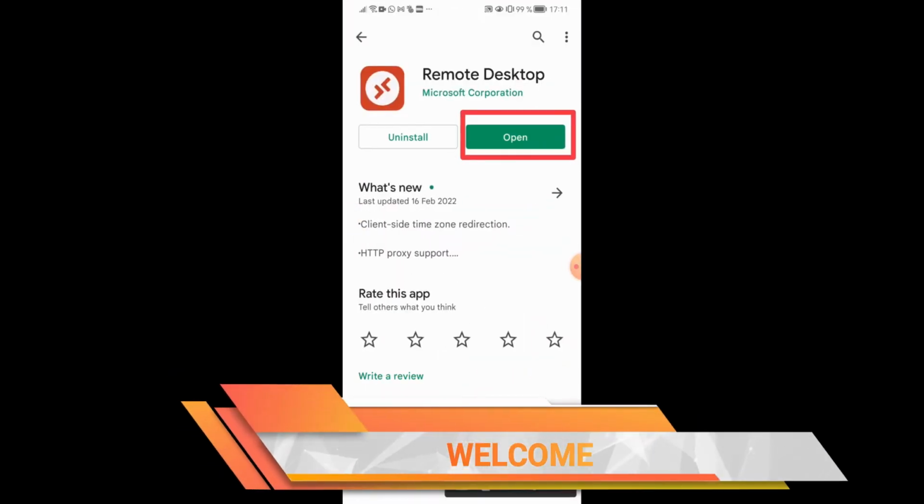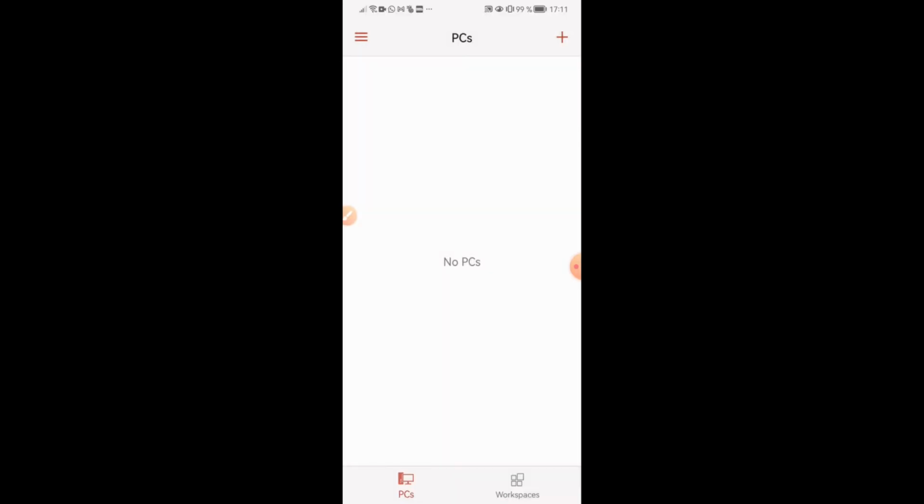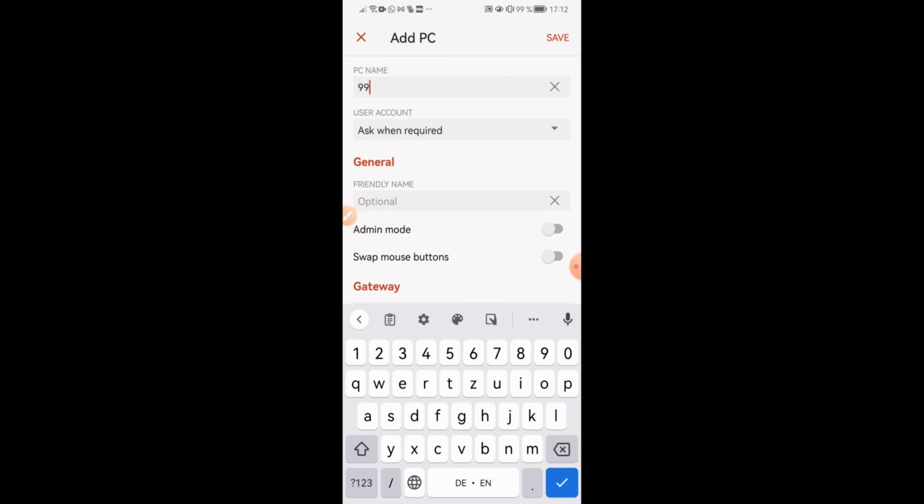Open the Microsoft Remote Desktop application, then click on the plus button. Now click on Add PC button. Now type your desired IP address in the PC name field.